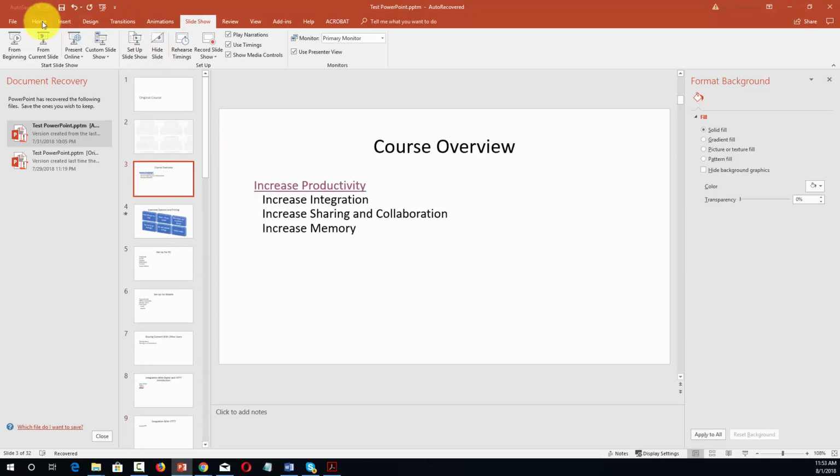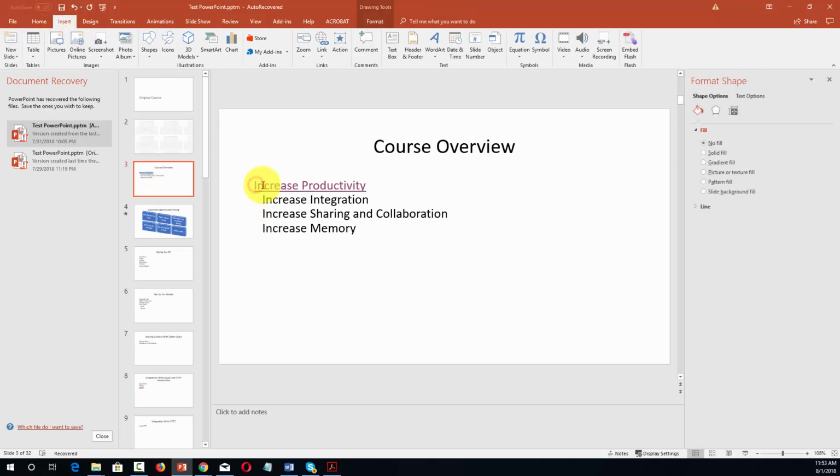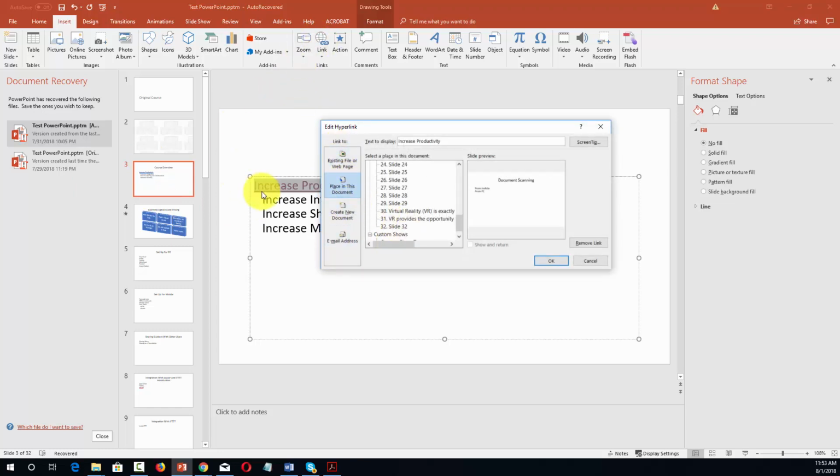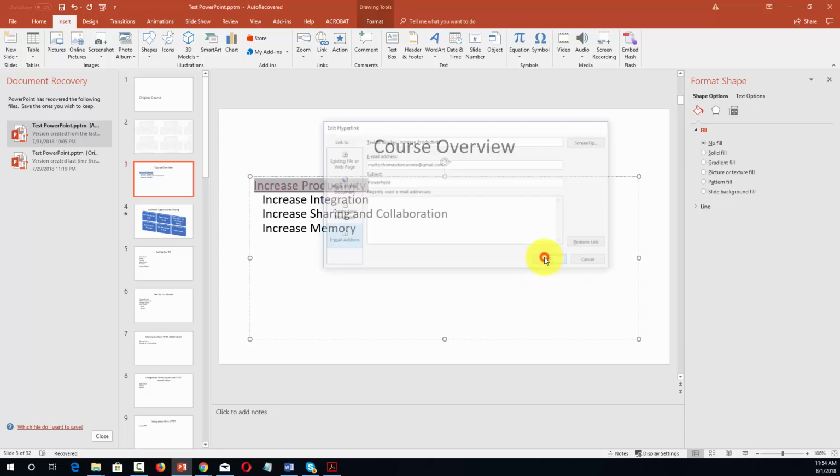We're going to go to the insert menu. We're now going to highlight the line again. We're going to click the link. And now we're going to click email address. We're going to write in here the email address that we want this link to take us to. And we're going to click OK.